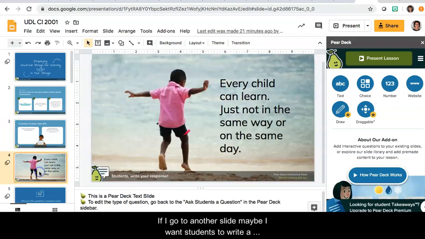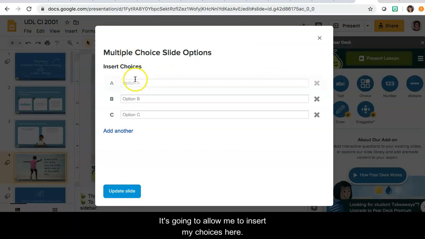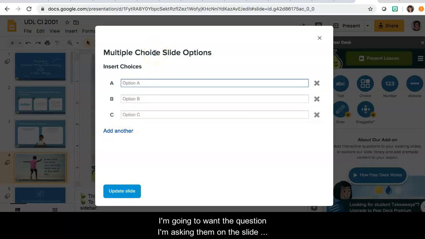If I go to another slide, maybe I want students to write a response, or maybe I want to add in a multiple choice question. I'm going to select the type of question I want. It's going to allow me to insert my choices here. I'm going to want the question I'm asking them on the slide because that is something that you don't put in Pear Deck. It needs to be already on your slides. So type the question you're asking in a multiple choice question on your slide so the students see it, and then they will see this pop up on the right side of their screen when you are running the show or when they're accessing this on their own, and they will be able to answer those multiple choice questions.